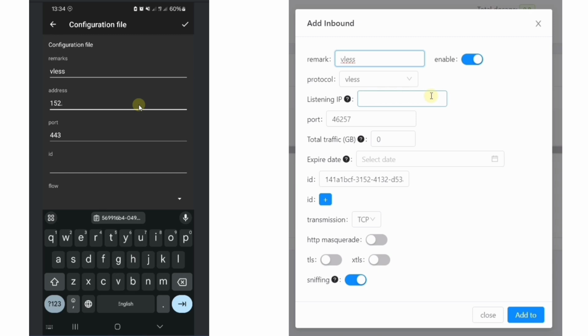In listening IP in V2Ray Server side, if you need to listen V2Ray Server on a specific IP address in your network interfaces, you need to type it here. If you don't know about this, just leave it blank. It means listening on all network interfaces.